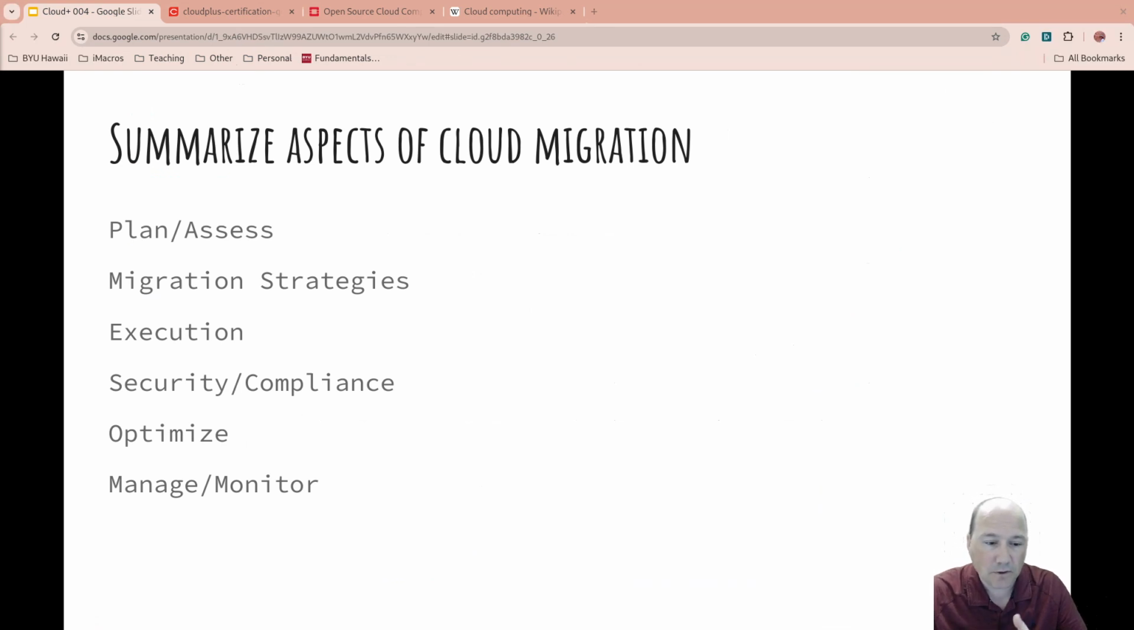Okay, so security and compliance. We need to be able to make sure things are transferred securely, set up securely, that it's complying with all of the different regulations and internal policies that you have.